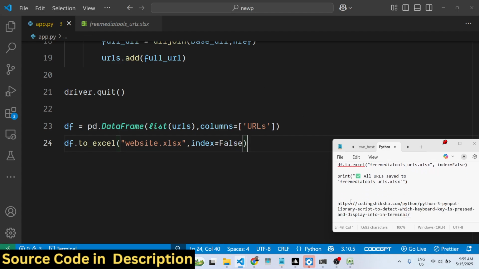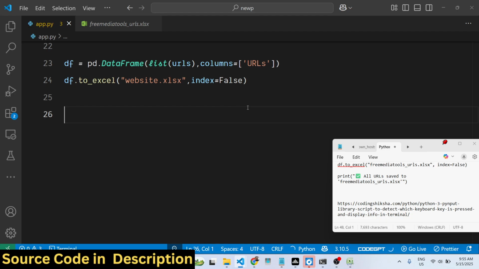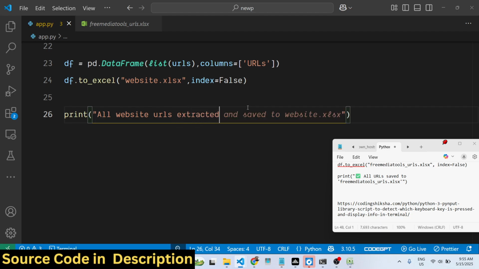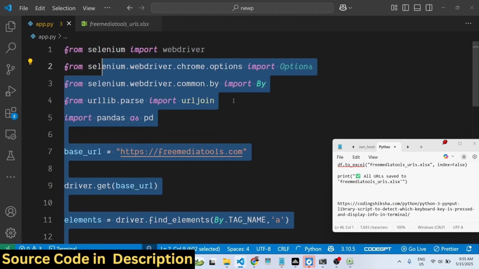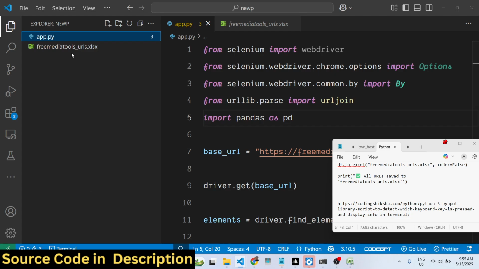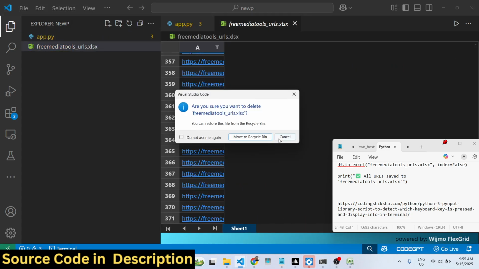So this is actually the overall script here, and then lastly we can print out a message that all website URLs are extracted and saved. So this is the overall script here. If I delete this here, once again run this script.